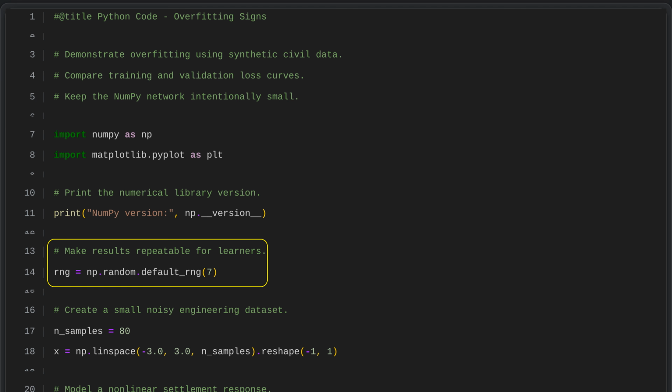A fixed seed is used to make the random number generator produce the same results each time the code runs. Here, the NumPy default random generator is initialized with a seed of 7. This makes the output reproducible, which is helpful in educational settings where learners should see consistent results.